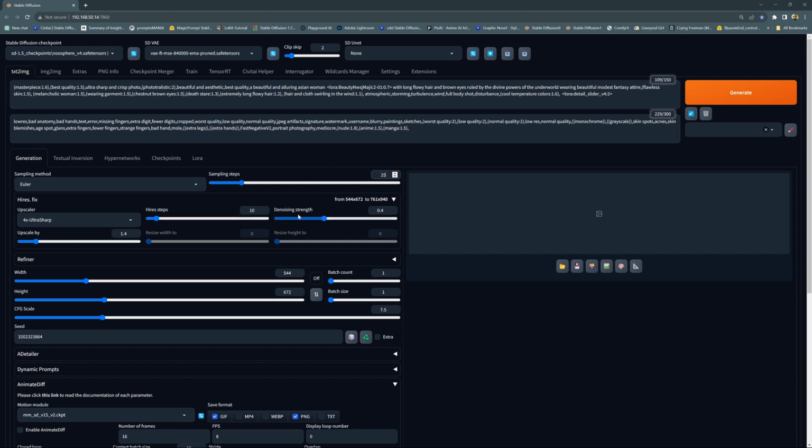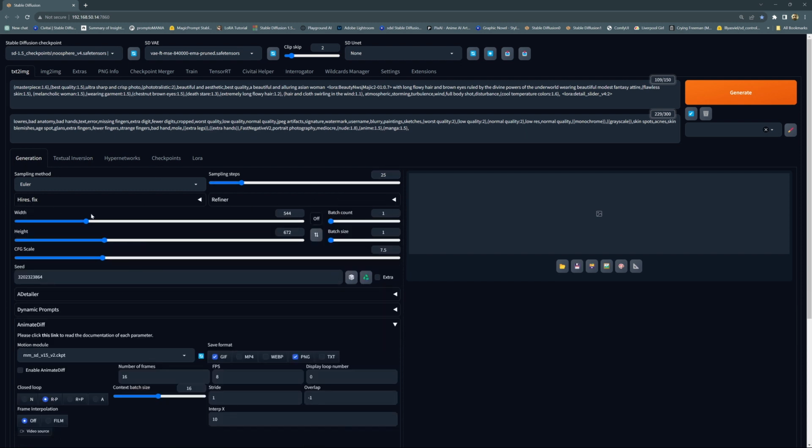And yeah, I have then here the upscaler, which for the first test I'm going to disable to just have a faster preview. And also I'm using Stable Diffusion 1.5 right now because that's the only Stable Diffusion version that AnimateDiff works with right now.